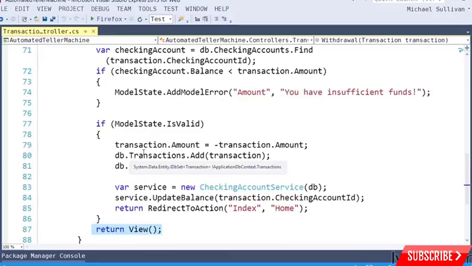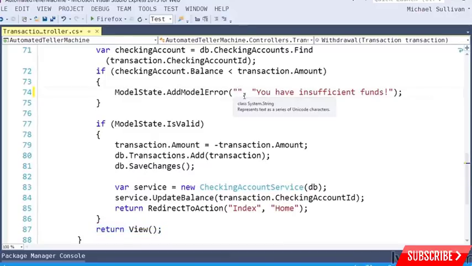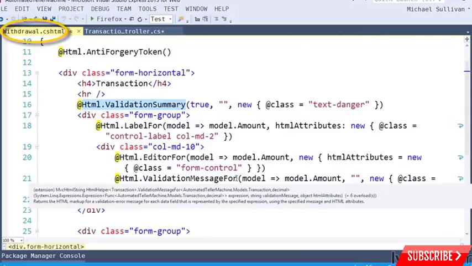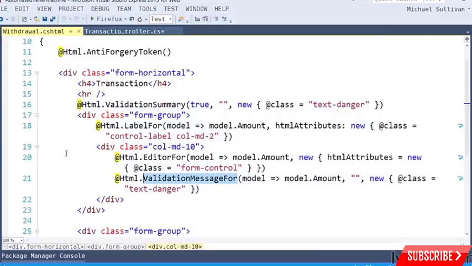If I wanted to, I could change this to an empty string, and it would display this error in the validation summary at the top of the form, instead of below the amount field, or wherever I put this Razor code to emit the validation message.